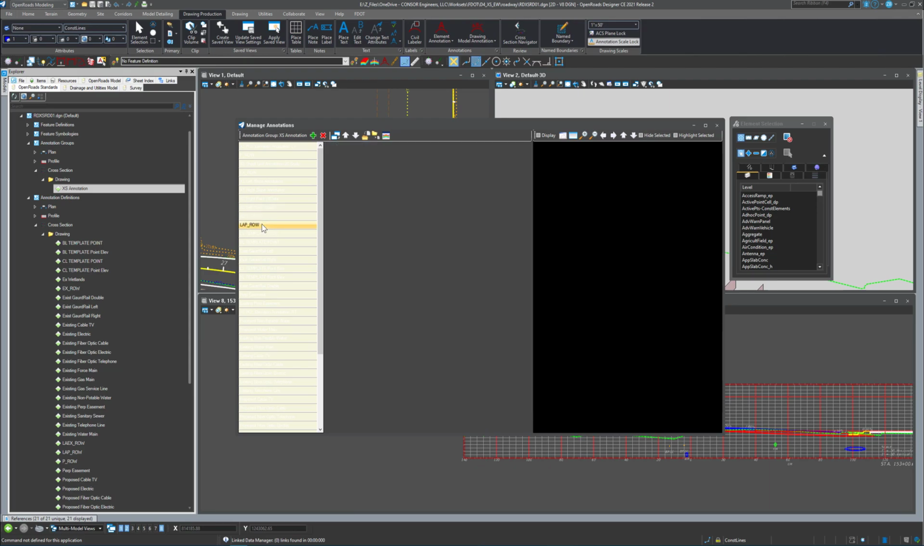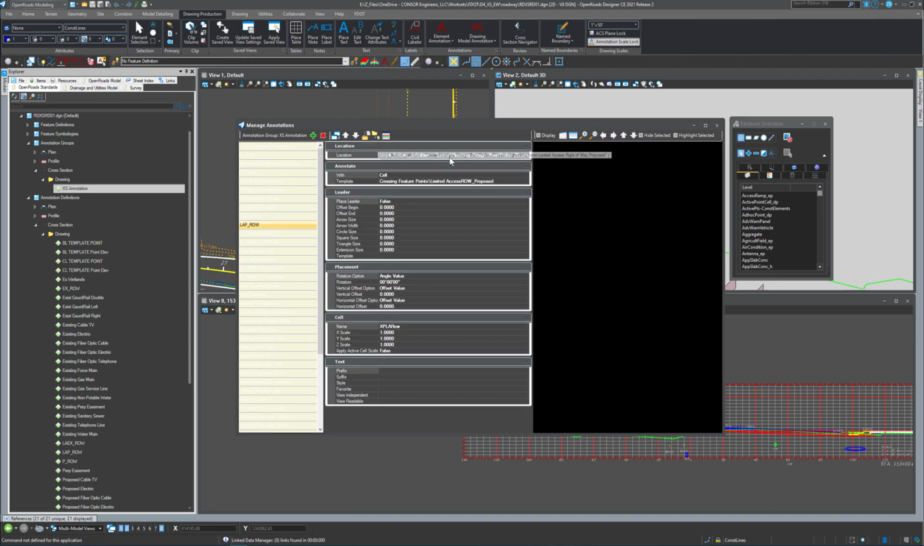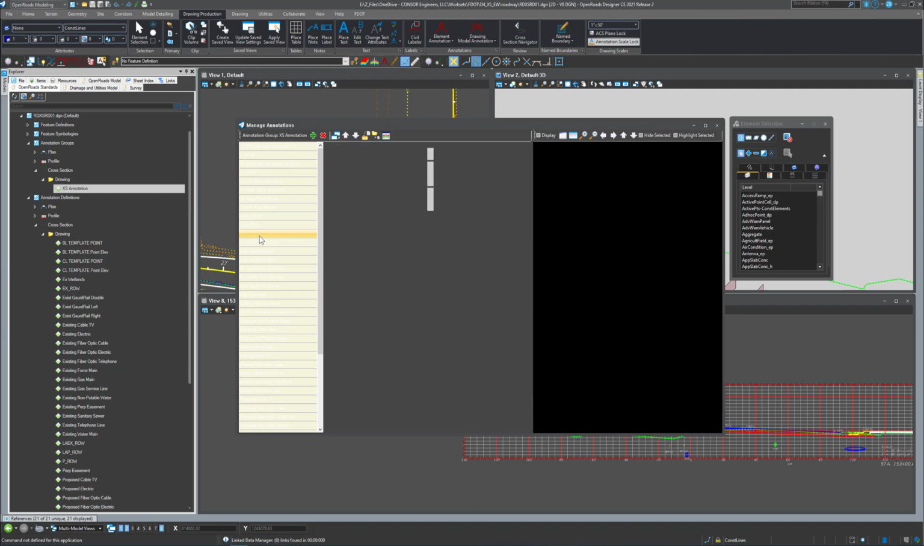So you can go through and look at how they're doing the right of way. This is a cell. So they're placing a cell. So this is for the cell. So limited access, proposed right of way. So they're going to put a cell wherever it sees this feature definition.